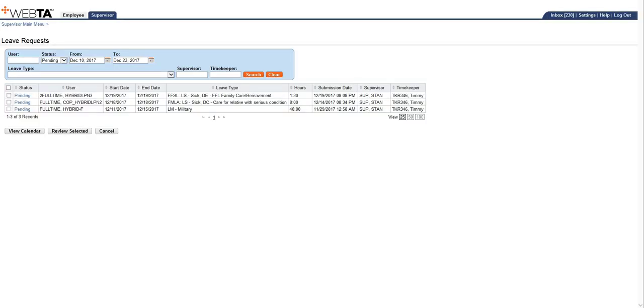So if we go back out to the leave requests, we still have a few pending. So remember the 3 ways that you can approve them. You can either click on each one individually, you can select multiple ones and then hit review selected, or you can go to view calendar to approve them.